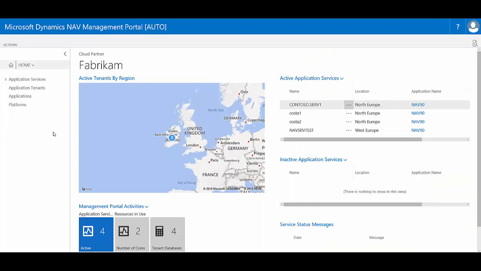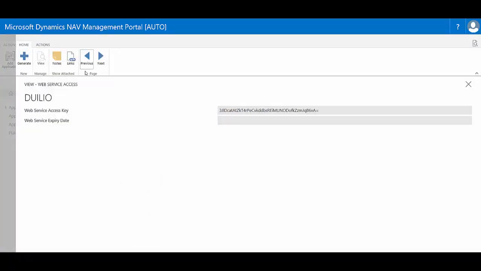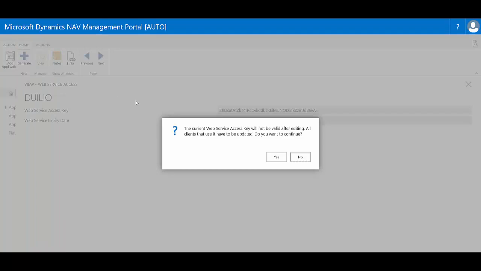To create a web service access key token, you simply click Actions in the Home items of the Microsoft Dynamics NAV Management Portal and then click on Web Service Access Action. Then click on Generate, and whether or not you already have a Web Service Access Key in place, it will prompt you: the current Web Service Access Key will not be valid after editing. All clients that use it have to be updated.